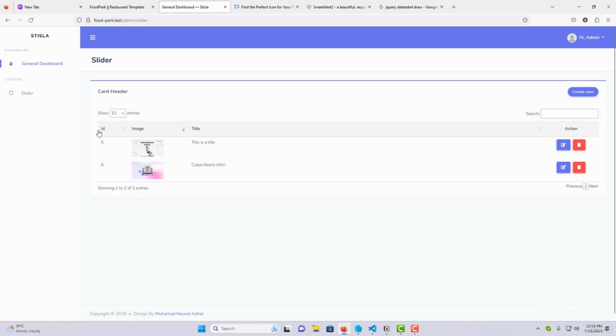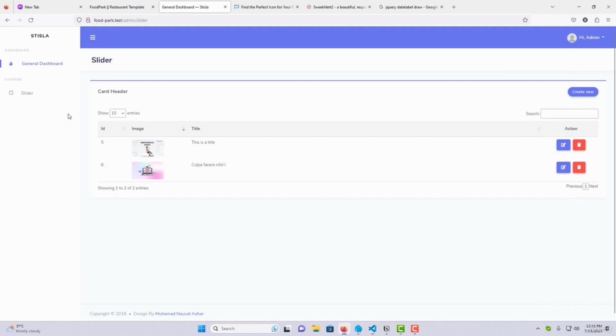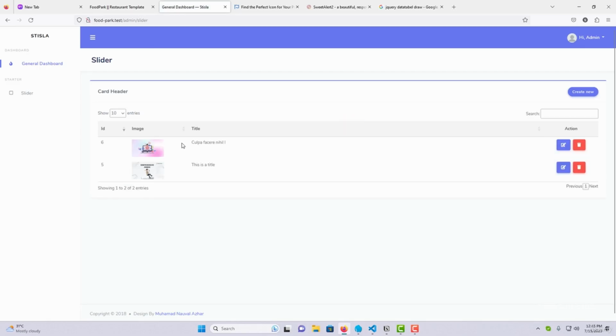Our columns start from 0, so 0, 1, so it is ordering by this column, but we have an ID here, so we can make it order by 0. That's ordering by ID. If I refresh this, the latest item that we created will be at the top like that. Okay, now let's move on to our next column.